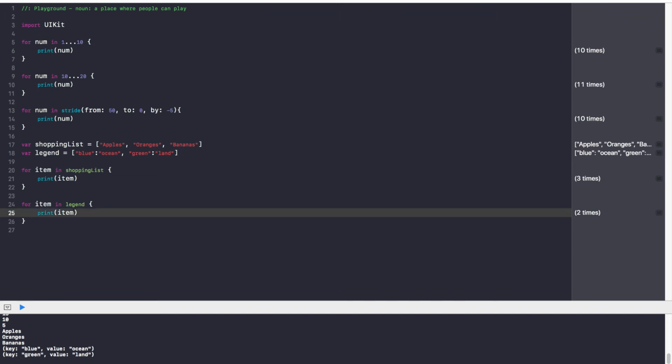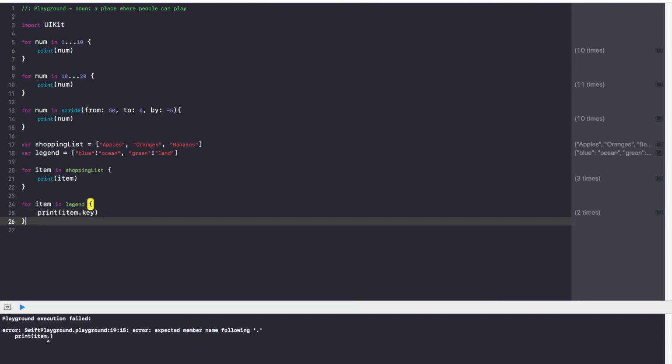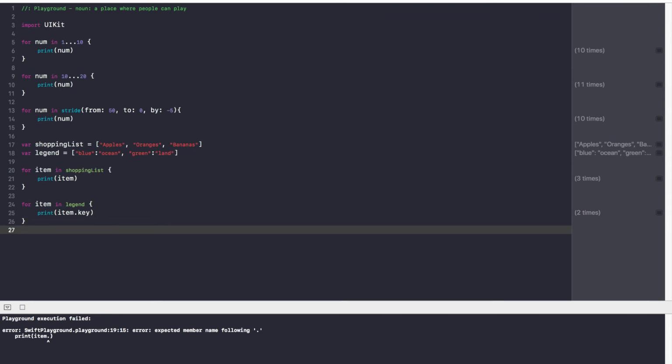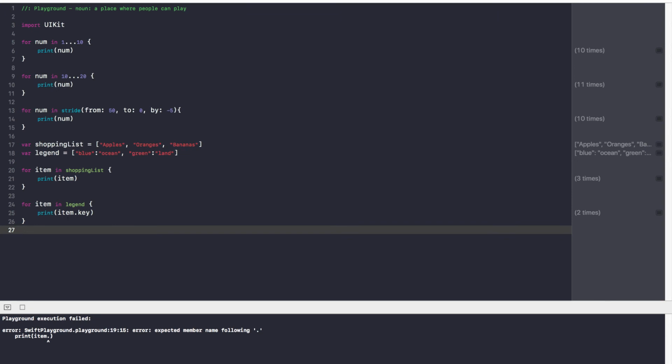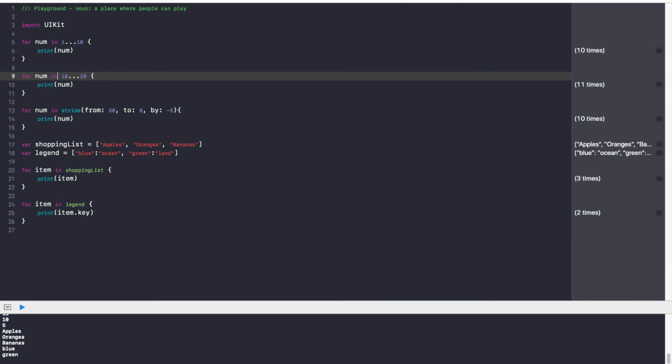And then if I want something more specific, I could say item.key. If I want to get every single key of my dictionary, this is one very easy way to do it. For item in legend, print item.key, it's going to run and I'm going to get blue and green. Awesome. So that's basically why you use for loops, to iterate over something, whether that be numbers, in our case iterating through a series of numbers, or iterating through a certain series of arrays or dictionaries or specific data structures.